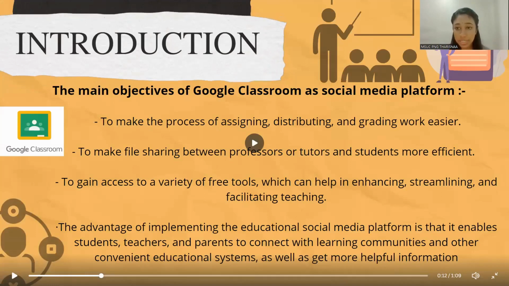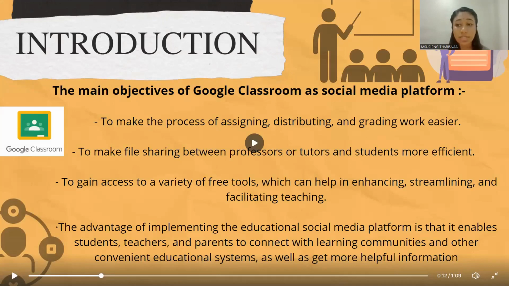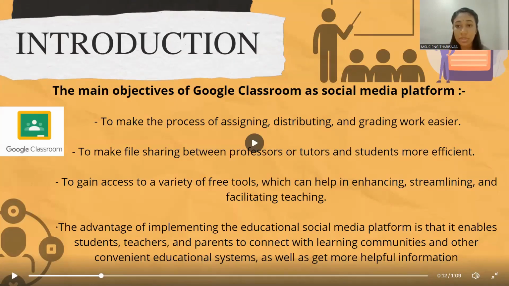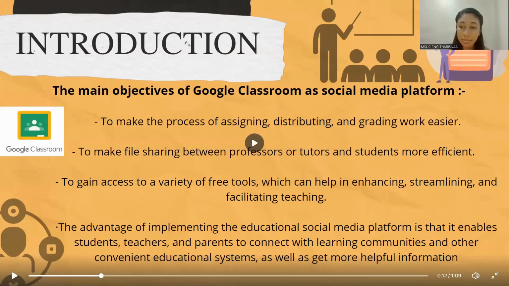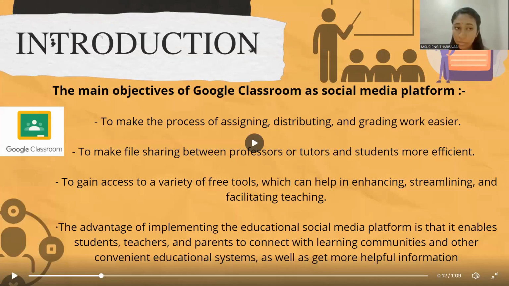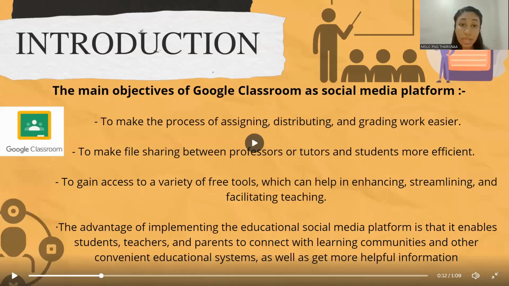Google Classroom has been helpful in many ways, such as its use with Google Drive and Gmail, and teachers can instantly determine who has finished the assignment and who made a late submission, and so on. And there are several main objectives of Google Classroom as social media.